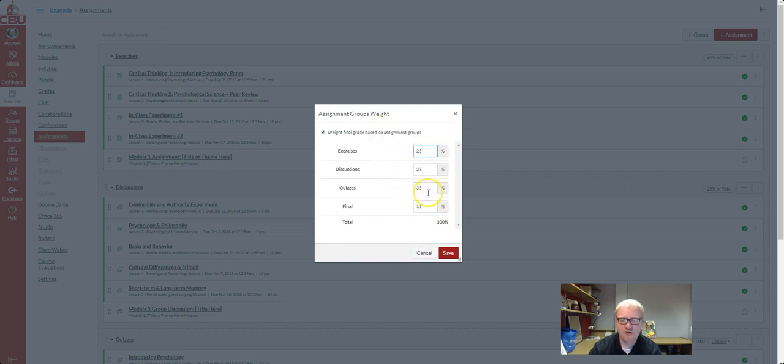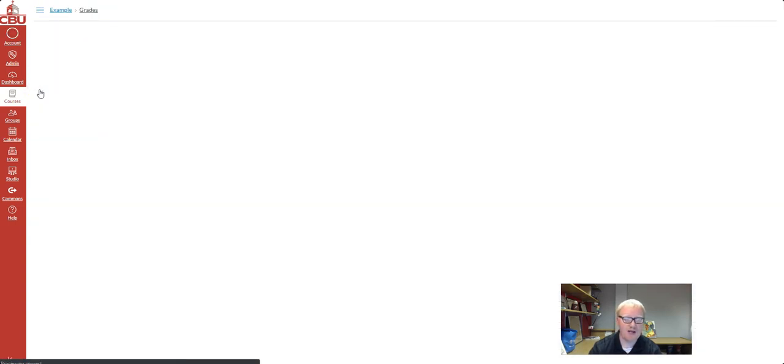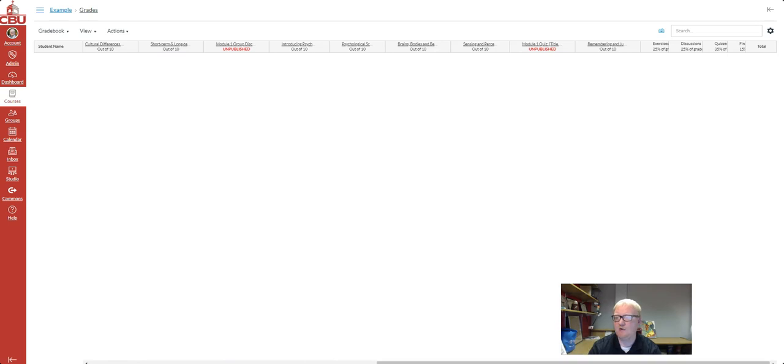And then once you have that set up, you hit save, and you'll notice the percentages are actually located next to the plus symbol for each assignment group. And if you go into your gradebook by clicking Grades, you'll also notice it'll have your students listed on the left side. It'll have each individual assignment listed in the order that it's presented. And then it'll have your categories on the far right. So what percentage was exercises, discussions, quizzes, finals, and then the total grade will be on the far right.